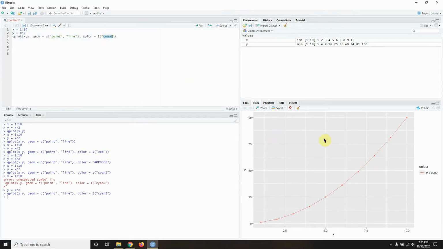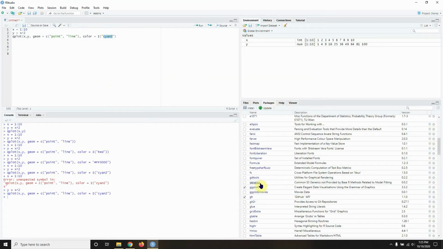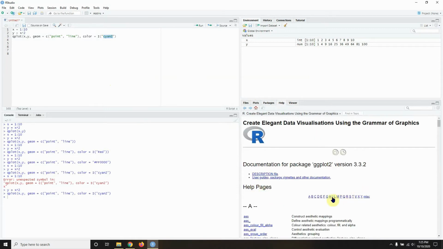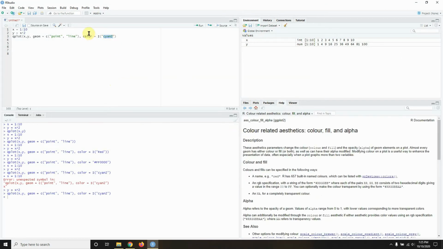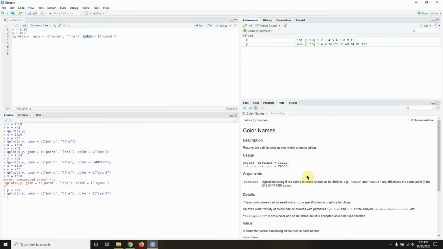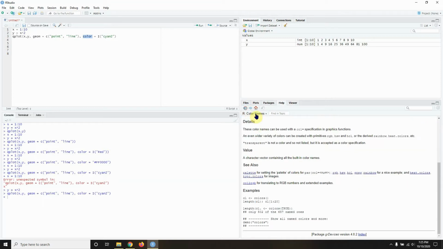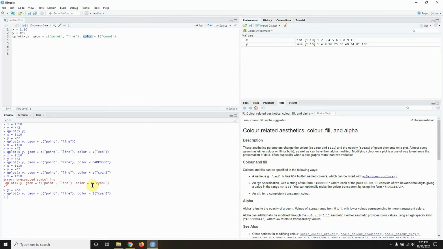I want a different color, so let's go and look for one. Package ggplot2, and under colors, there goes color. Go to the command for this color right here, and let's see, name. Here it talks about the colors which can be listed. I'm going to copy and paste this. Actually, I just want to rewrite it here.